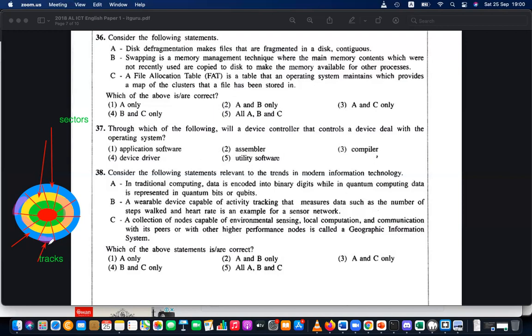So the file will be divided into several components, parts, and saved in different locations. That is called a fragmented file. In the defragmentation process, what will happen? These fragmented files will be converted to contiguous files. That means you can allocate adjacent memory cells to save these files continuously. So that is the defragmentation process.